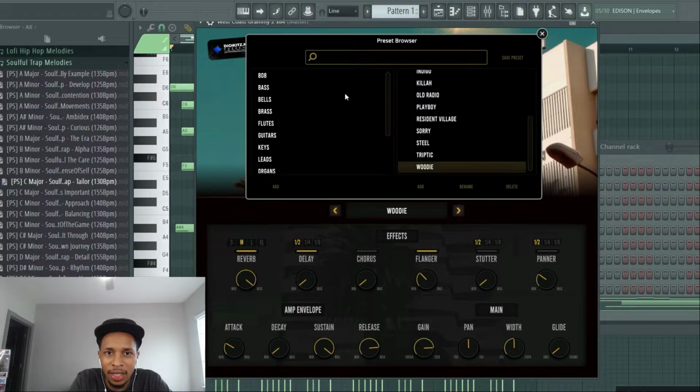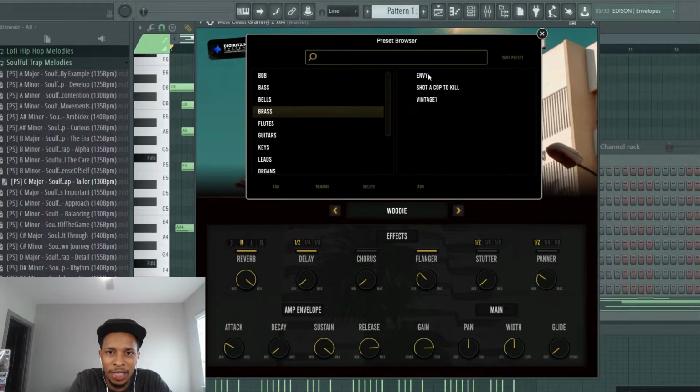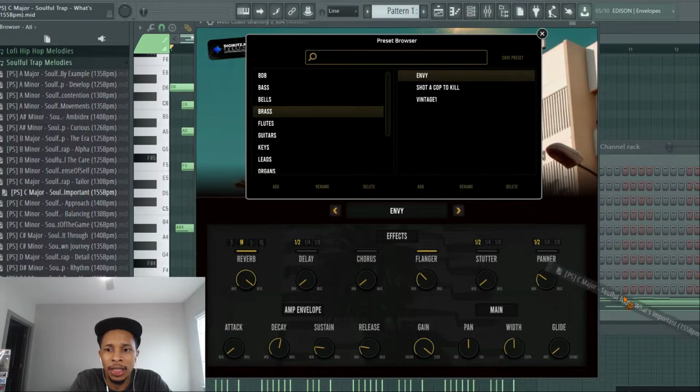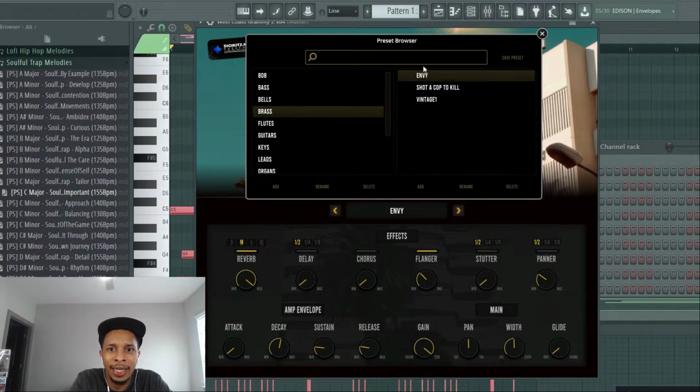Okay, so we got some potential. We're messing with it. Let me change up just a little bit the MIDI so we don't get stagnated. Let's go to the Brass Envy.